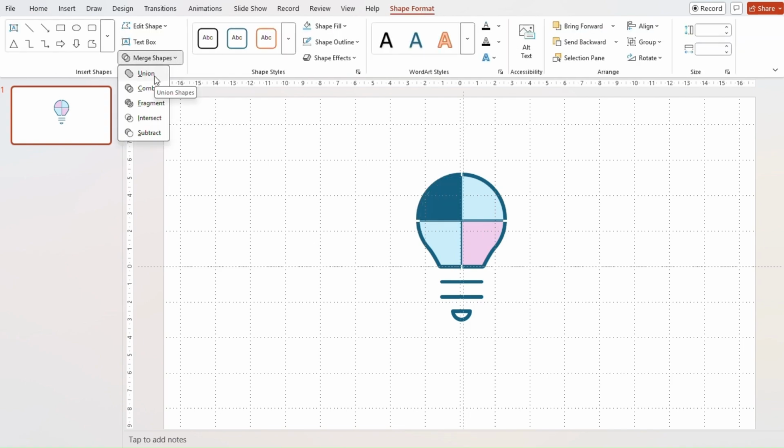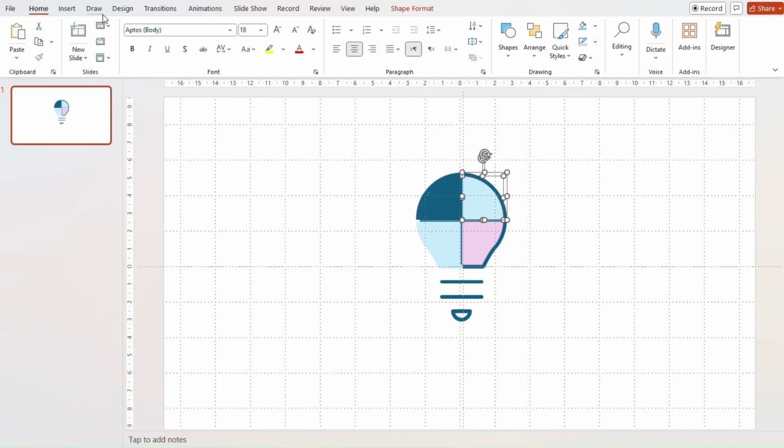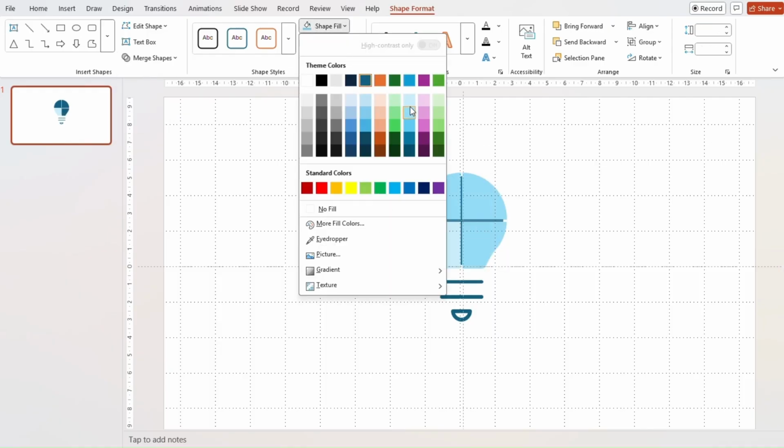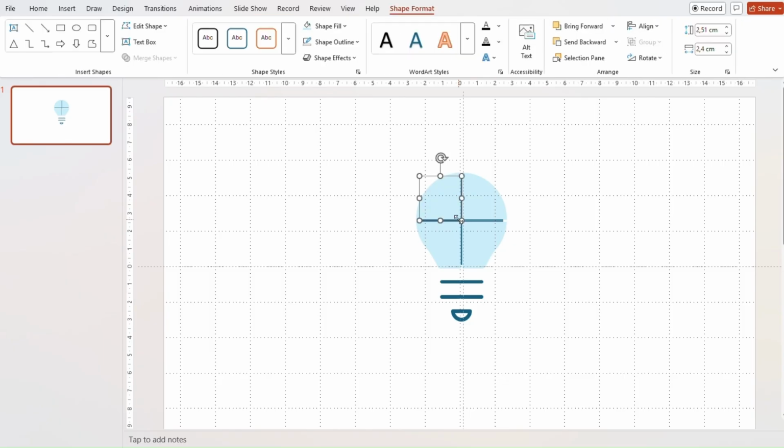Under Shape Format, go to Merge Shapes and click on Union. Repeat this for all 4 segments. The united segments will automatically take on one of the 2 colors of the unionized shapes. Give all shapes a different color from the remaining fragments. Then delete the fragments that are left in a cross shape inside the light bulb.